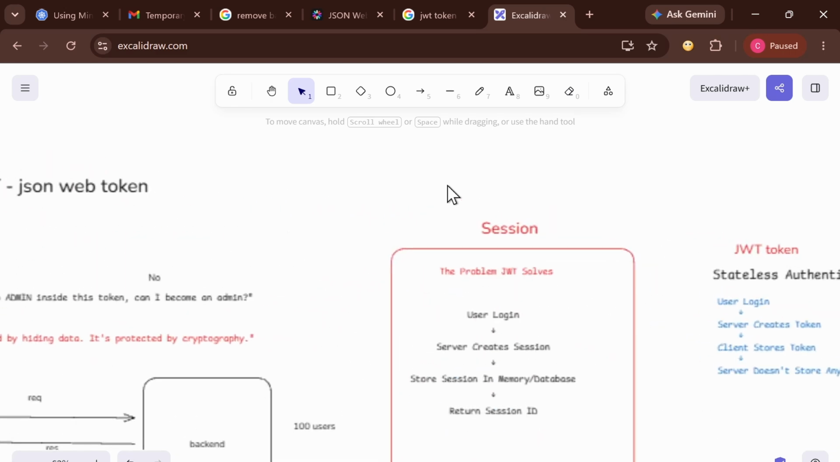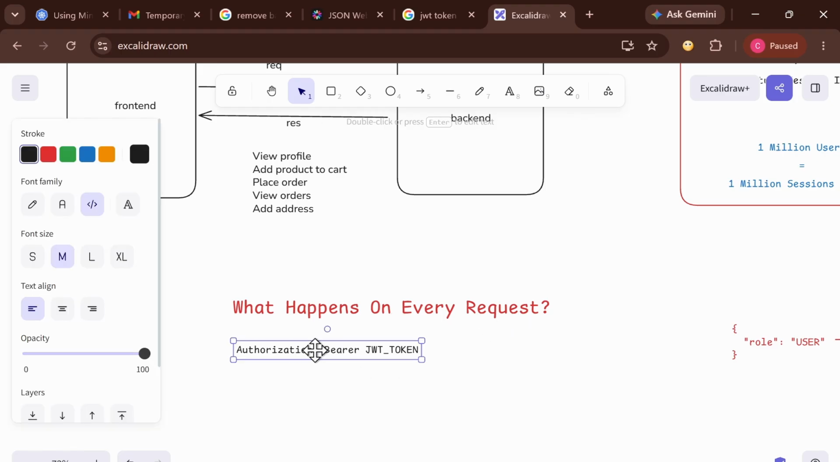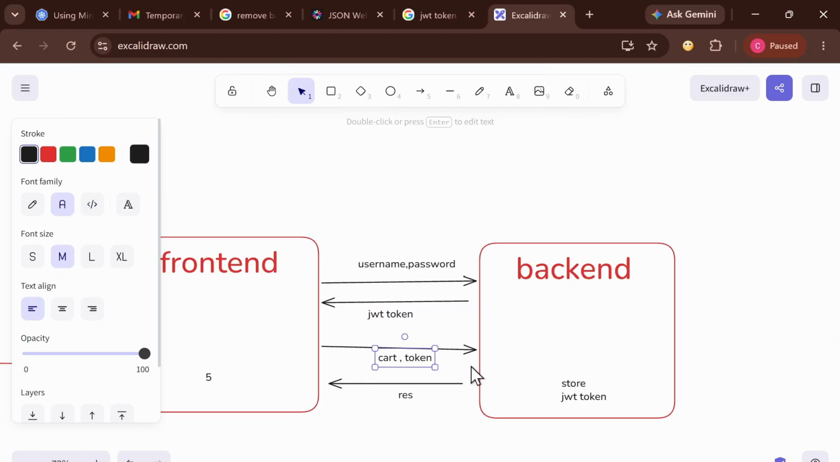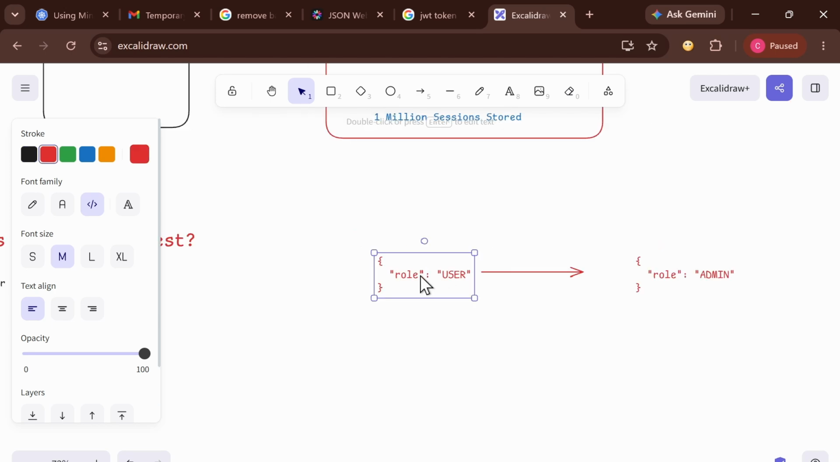I hope you understood. Now the next thing I want to say is what happens on every request. On every request, this is the kind of thing we write in the code: authorization, and with the request we are also sending the token. This is known as authorization. You can see the token that we have already passed to the front end. The front end is responsible for sending the token every time. Authorization bearer means the person who holds the JWT token. Let's say I am the user, I am holding the token. So if the role is user and you change the role to admin, it will not work.